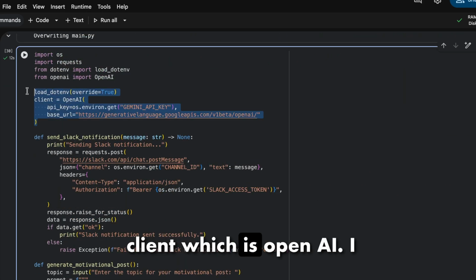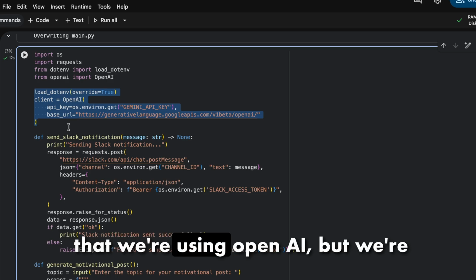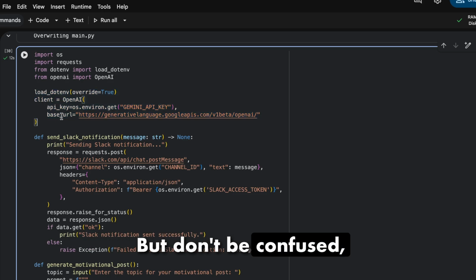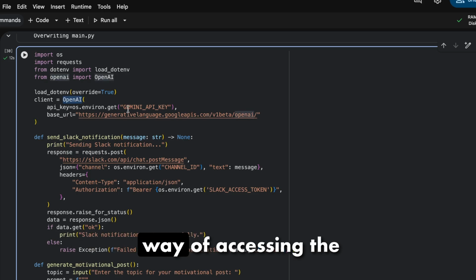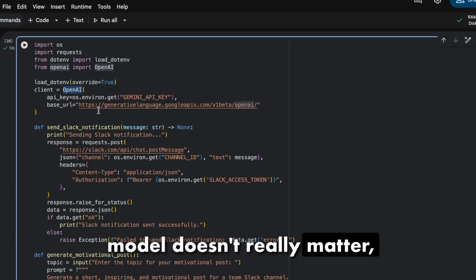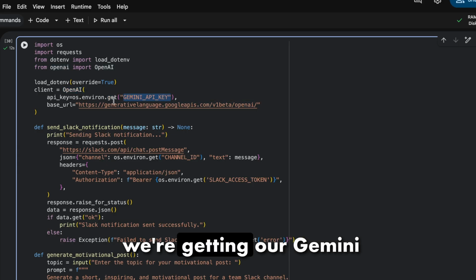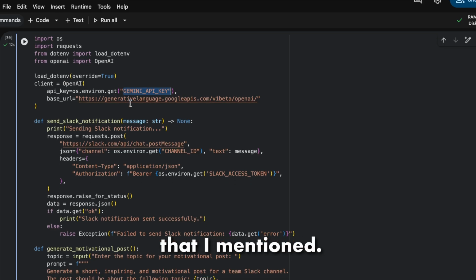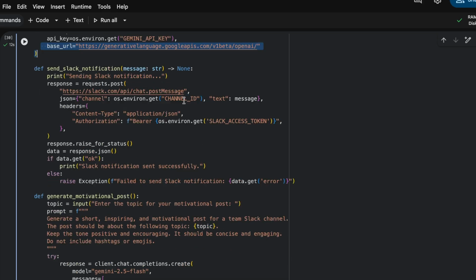We're using a client, which is OpenAI. I know it's a little confusing that we're using OpenAI, but we're actually using the Gemini model, but don't be confused. OpenAI is just a client, so it's just a way of accessing the model. It doesn't really matter because we're accessing Gemini. But here we're getting our Gemini API key from the .env file that I mentioned. Here is the base URL, and then this is the meat and potatoes of it basically.